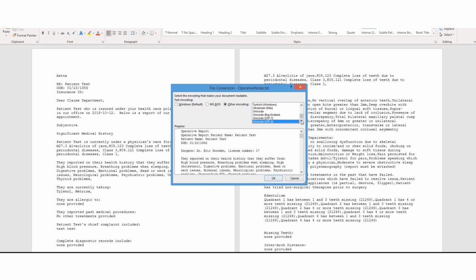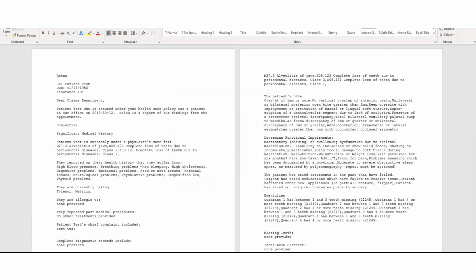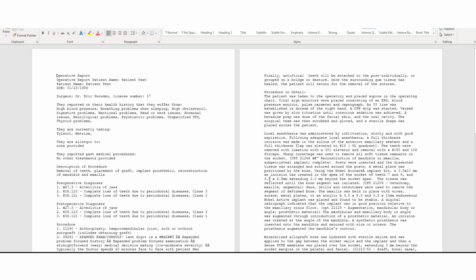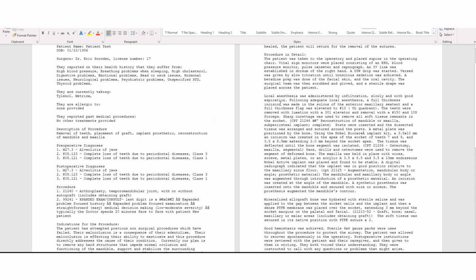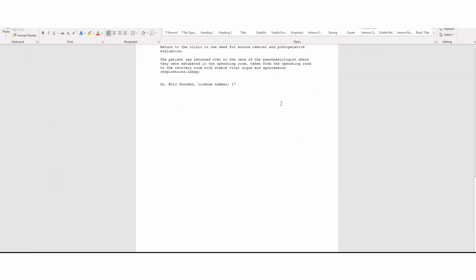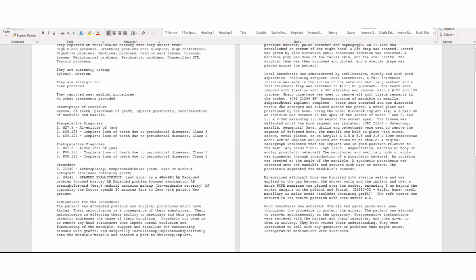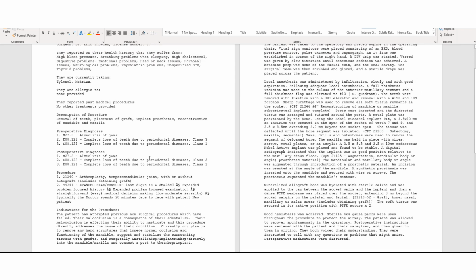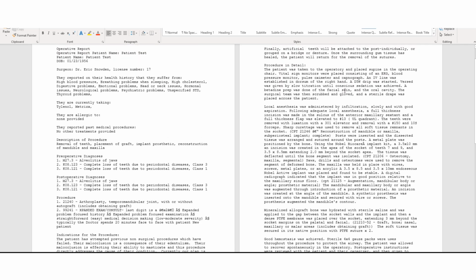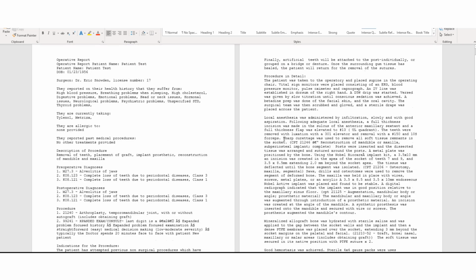And let's see, I guess we'll use Western for this. I think we use Western, yeah, Western European Windows. And here's the operative note. Full, robust OpNote. How fast was that? It's going to have the preoperative, postoperative. It's going to have the CPT codes, all the descriptions of what you've done in detail. You can read through there and make sure it's accurate.